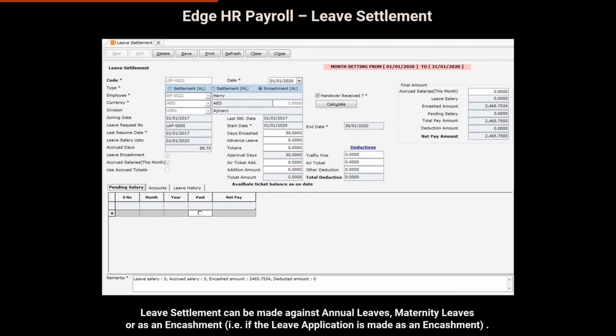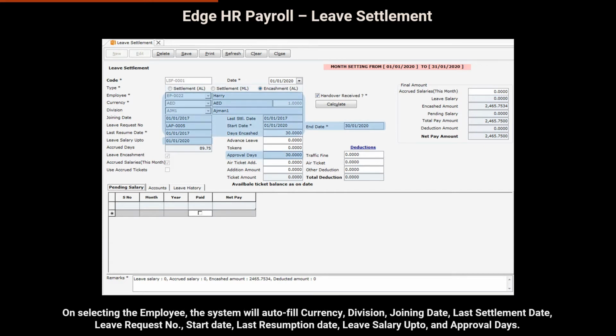Leave settlement can be made against annual leaves, maternity leaves or as an encashment, that is, if the leave application is made as an encashment. On selecting the employee, the system will autofill currency, division, joining date, last settlement date, leave request number, start date, last resumption date, leave salary up to, and approval days.